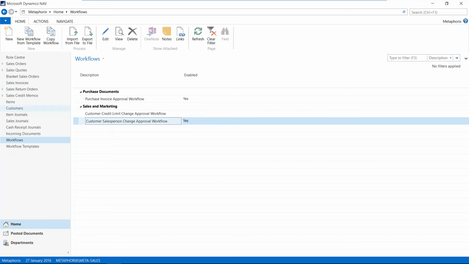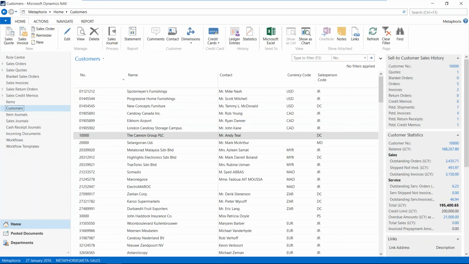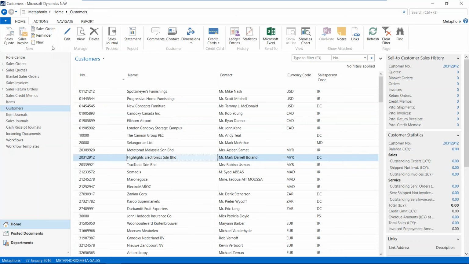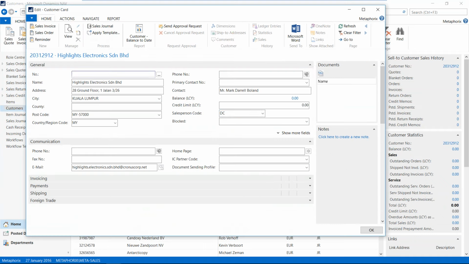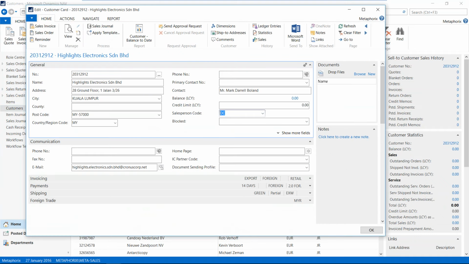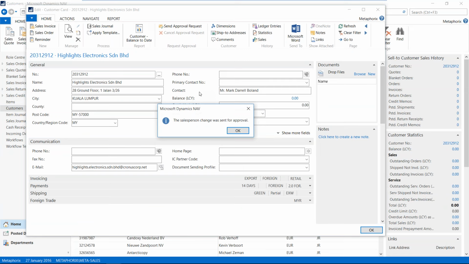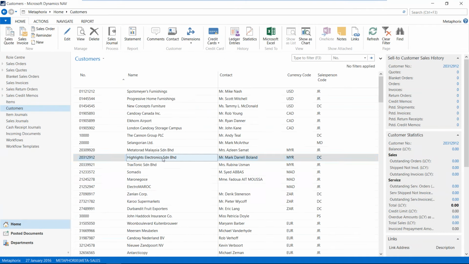So if we go to a customer card, let's just pick one of these. Let's take that one there. So at the moment that is set to salesperson code DC, so that's set to Debbie at the moment. If I wanted to change that to myself or somebody else, if I just use my code. So I've changed that over to myself, but when I close the record, the workflow will kick in at that point and say that salesperson change has been sent for approval. So it hasn't actually changed just yet. So when that record closes, we can see in the list view here, it still says it's assigned to Debbie. That's waiting for the approver.